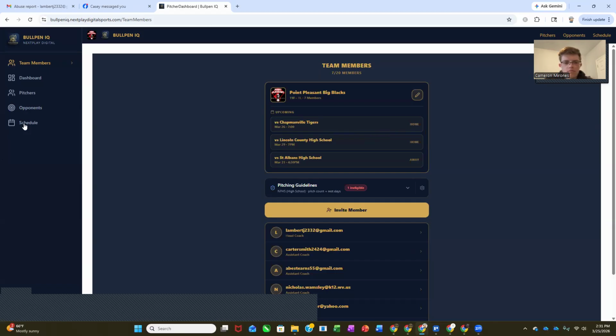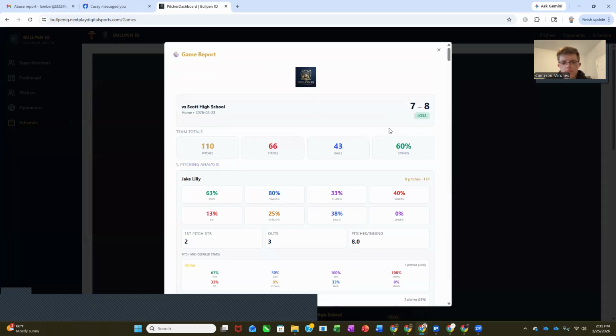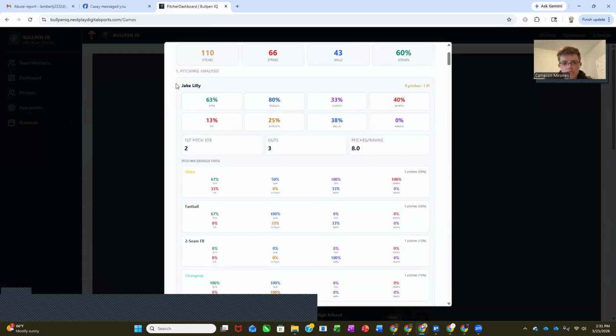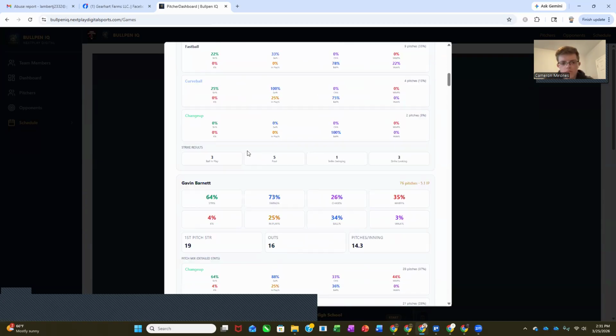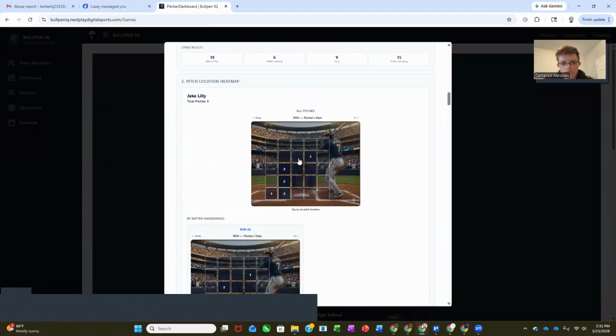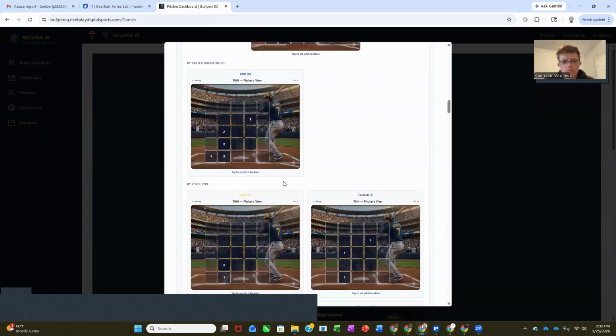I did not show you the reports, did I? When you end the game, you can hit this report button right here. It will give you the total pitches, and then per pitcher, all of his percentages and pitch types. It also gives you the pitch map for each pitcher, right-handers and left-handers, per pitch type.